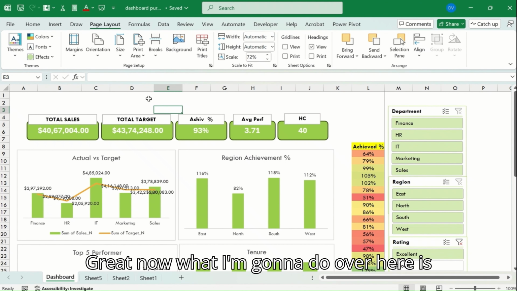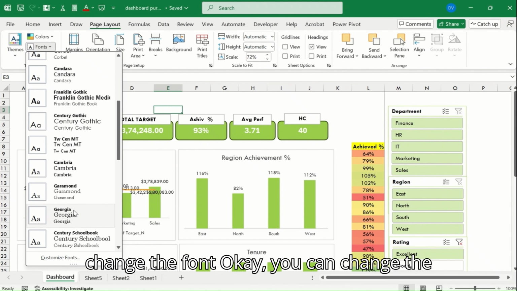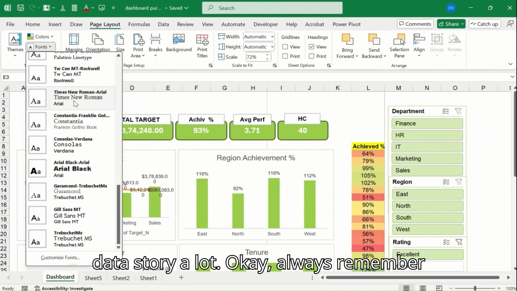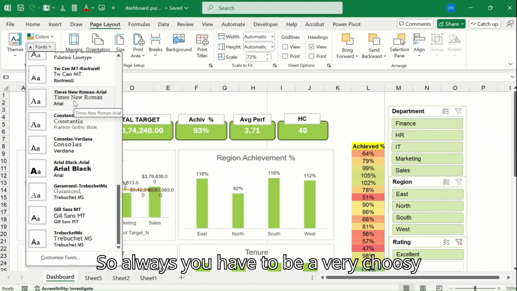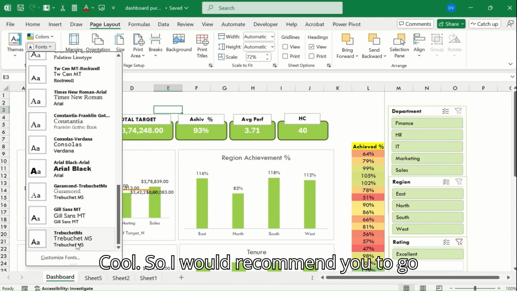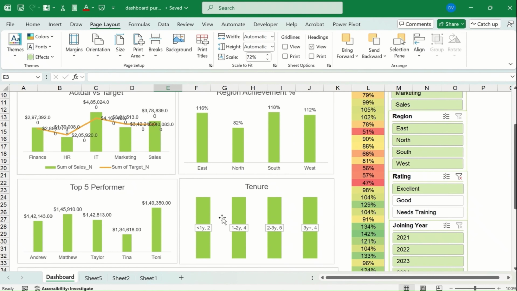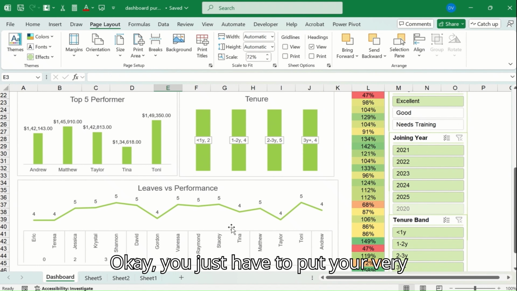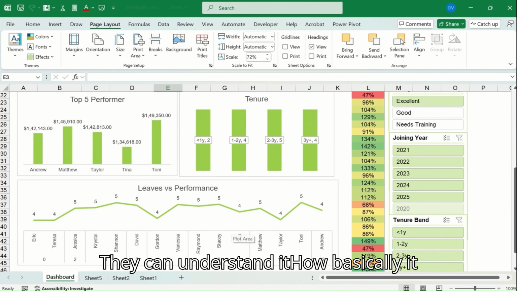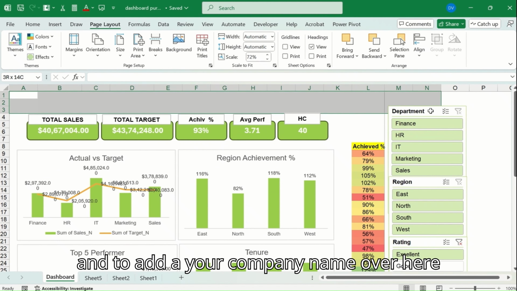Great. Now, what I'm going to do over here is, suppose you wish to change the font, you can change the font as well, because font tells your data story a lot. Always remember, you have to be very choosy while selecting your fonts. So I would recommend you go with Arial. Arial is very basic. You just have to put a very basic structure where users can read it, understand it, and see how it works. Cool. Just simply select this.